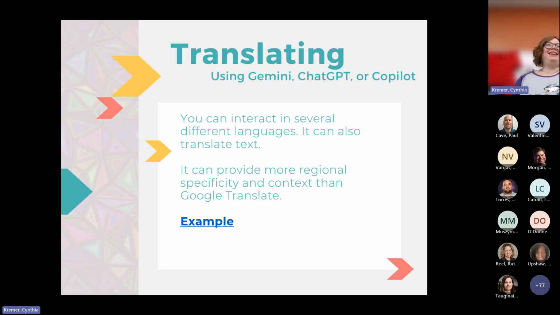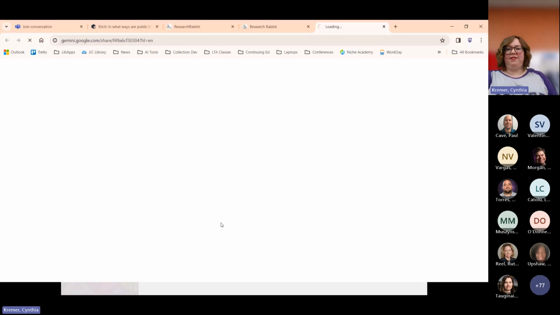Fun fact, it also can speak Klingon and fantasy languages. I thought that was kind of neat. I didn't really play with that too much. One cool tool is it can provide more regional specificity when you are getting translations than Google Translate does. So I'll show you a brief example of that using, I think, Google Gemini.